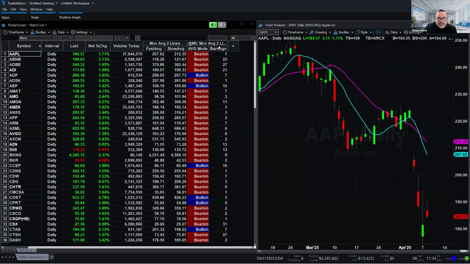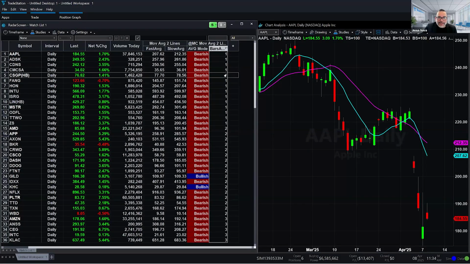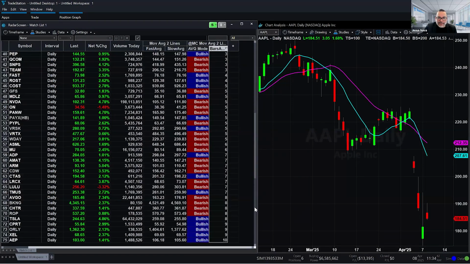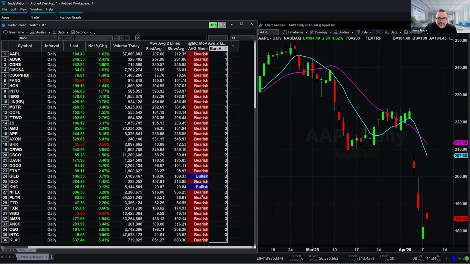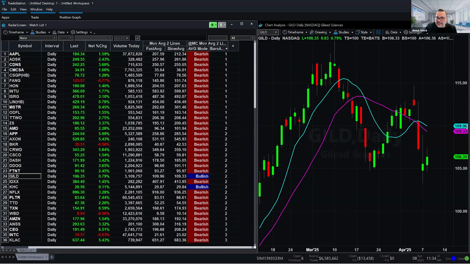Let me go ahead and double click on bars ago to see if we see any zeros. Yeah, no zeros on this particular analysis. But we do get some that are bearish. We're showing a bullish signal. GILD, Gilead Sciences, had a bullish signal 2 bars ago. Based on the chart, we had a back-to-back. But this is not a back-to-back. It happened a few days separated.